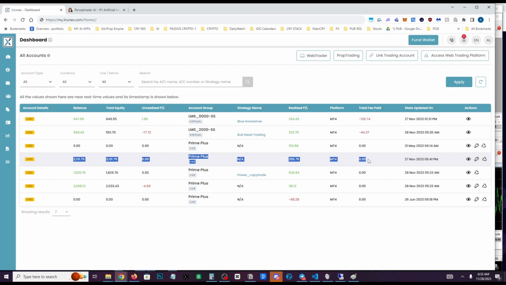Just going to jump over to my LayerNex account to show you that I have two accounts, this account that I'm highlighting and this account, that are running the Percep Trader right now. This account I started this month sometime, so it's barely earned anything. And this account is my main account. I've been running it for 3 months.